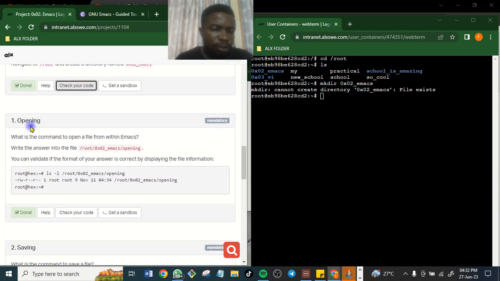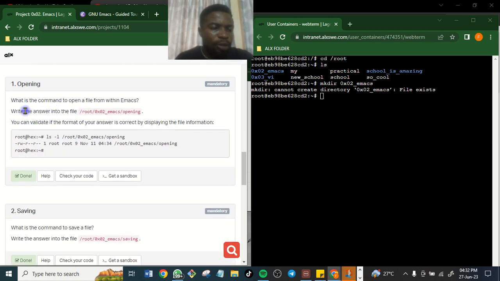Opening. What is the command to open a file from within Emacs? Now, I've been able to list them here for easy understanding.